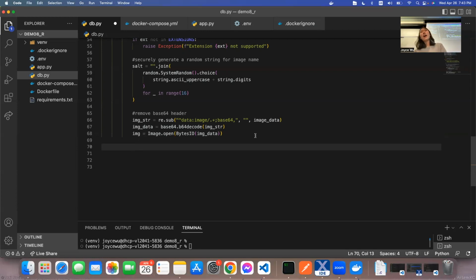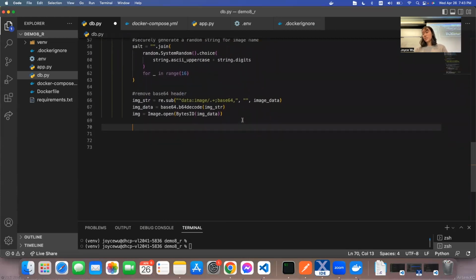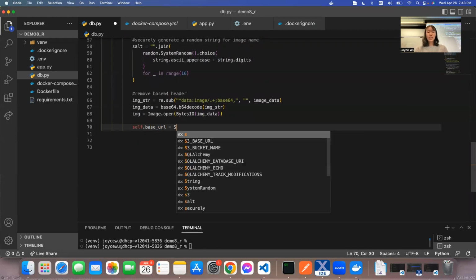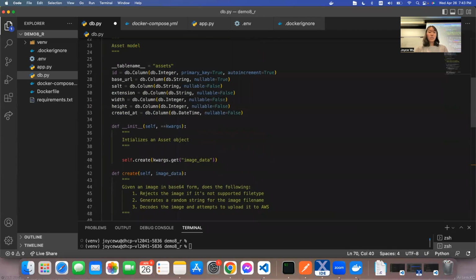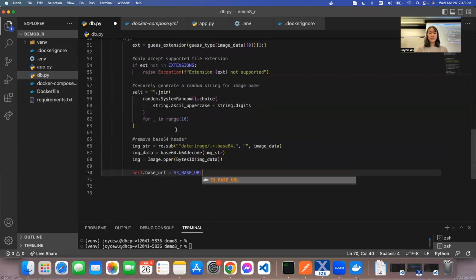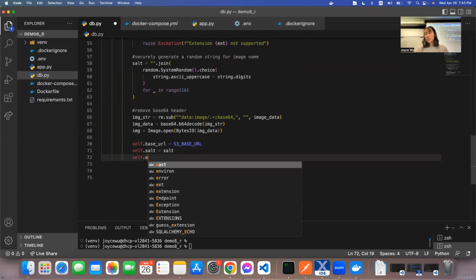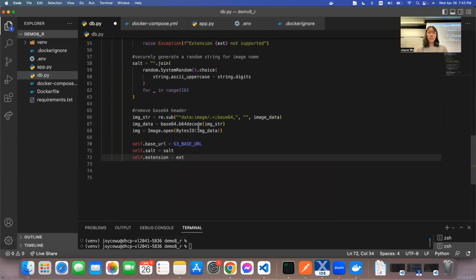Okay, if not, then the last part of this create function, we're essentially just going to set the fields that we defined up here in the class, with all of their fields. So self.base_url is the S3 base URL, which we defined up here with our bucket name. Then self.salt is the salt that we created. Self.extension is the extension that we created, ext.